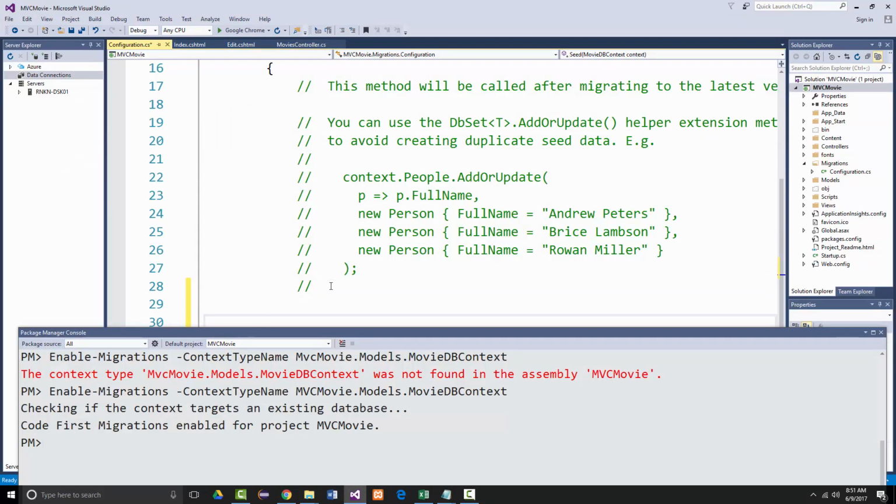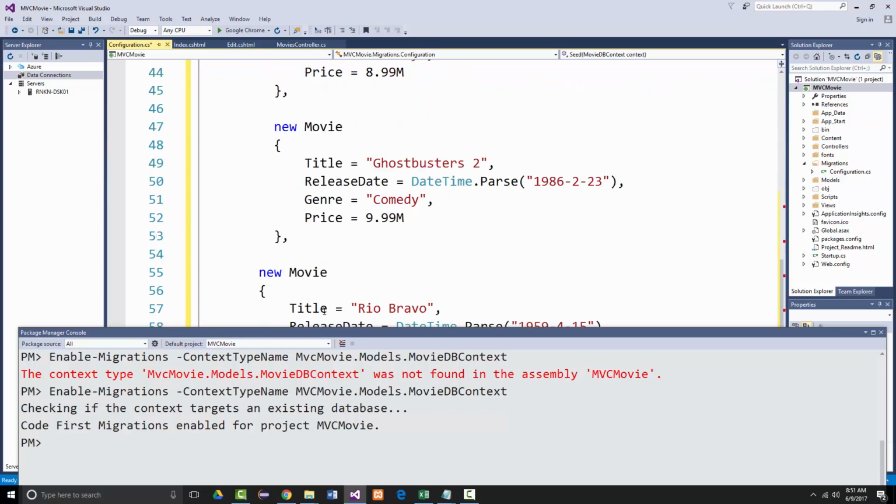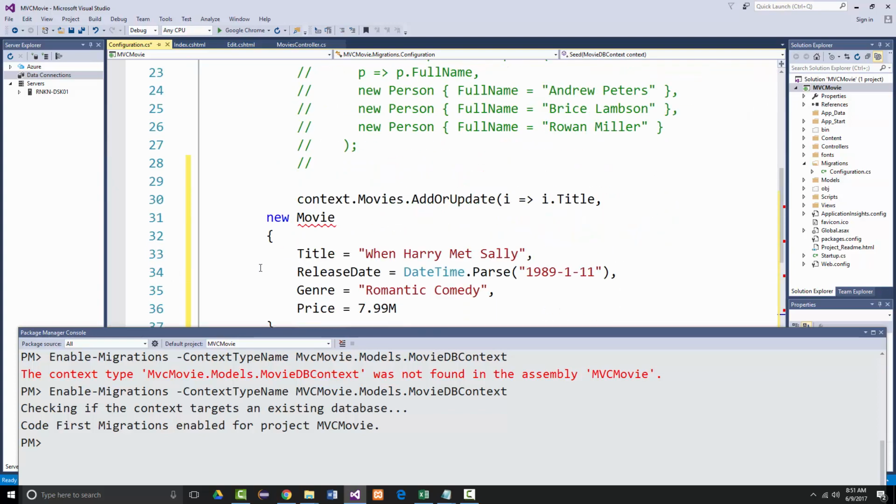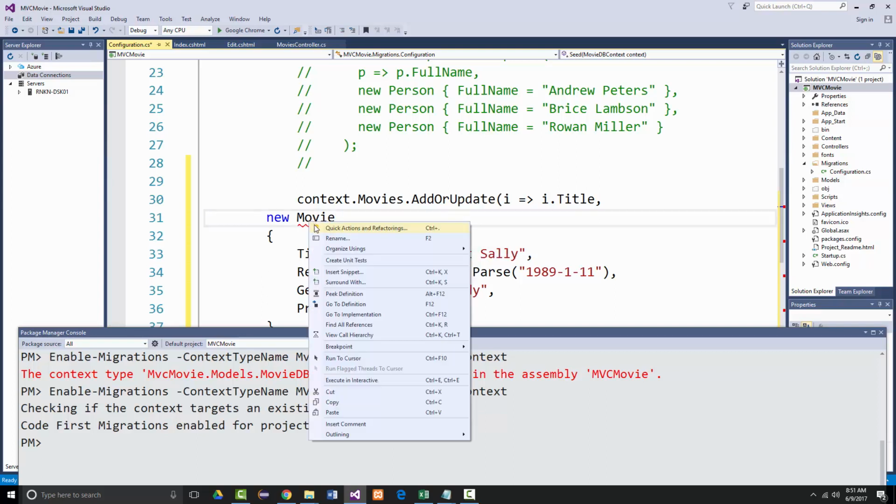I'll leave what's in there, what the author has in there, or what was created for us. All right. And the author says, right-click on the red squiggly line under Movie and select Resolve. Right-click under the red squiggly line and click Resolve, then using MVC Movie Models.